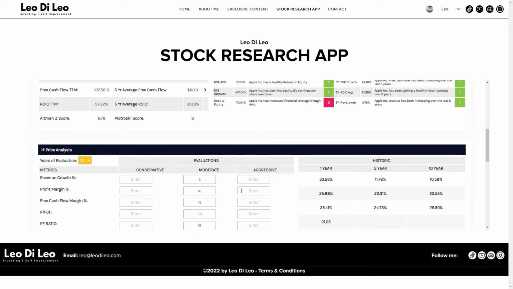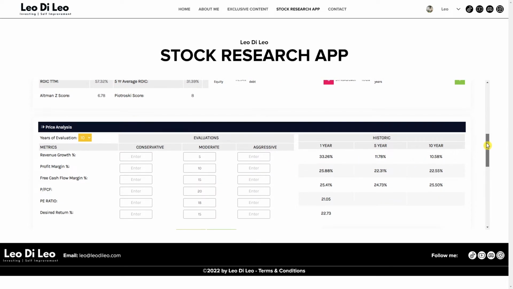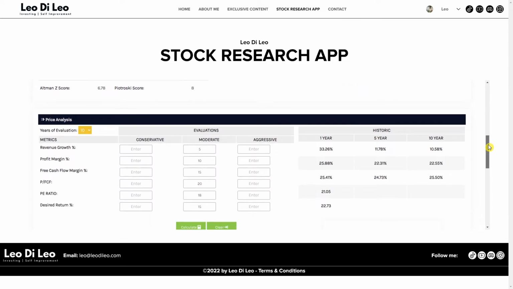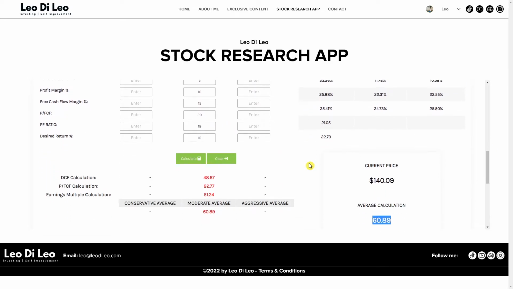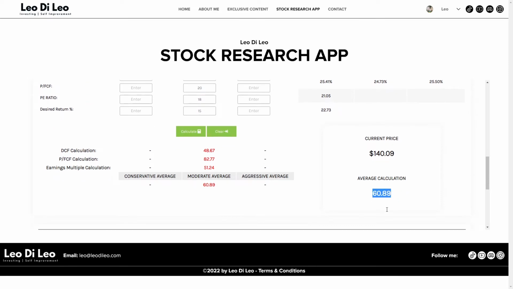But if you want to use the full scope of this app, using the price analysis section, you can figure out what you should be paying as a fair price for this company, so you avoid overpaying for this stock.